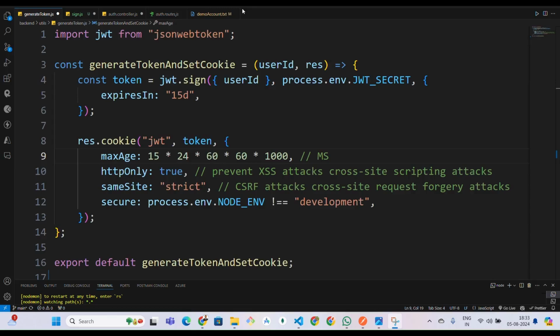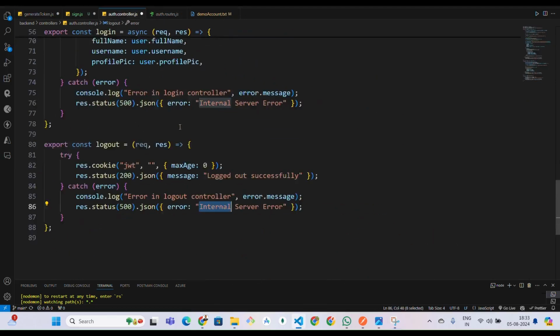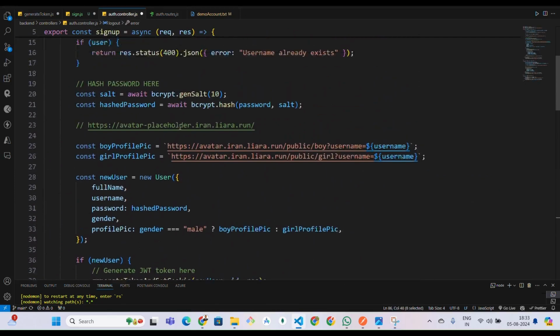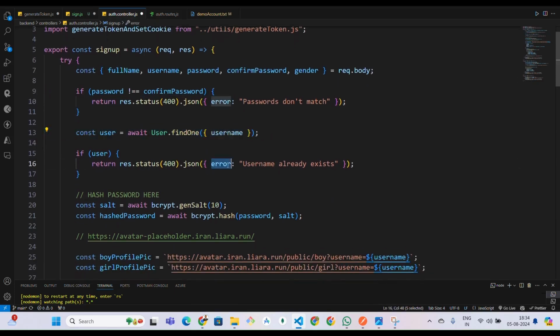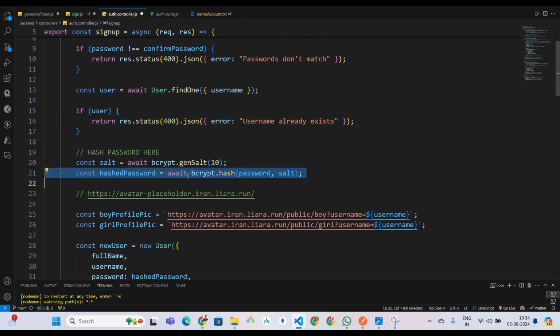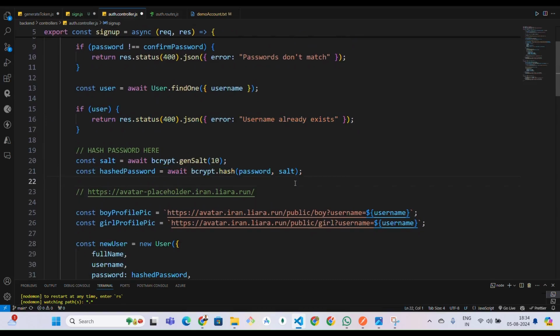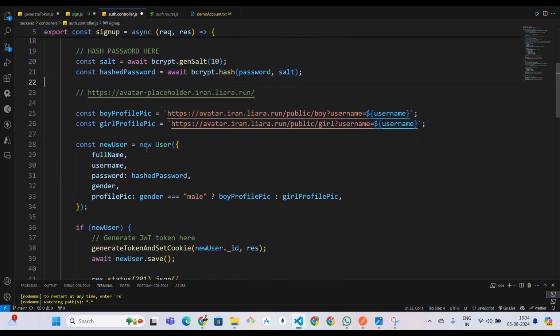Now this generated token is passed to our controller, and our controller has many different functions, such as signing in the user. With the body taken as information, the password is confirmed against the confirm password, and the username is found. If the username exists, then the "username already exists" error comes up. Then we hash the password, which we do for security purposes. Then these are some images which I am using.